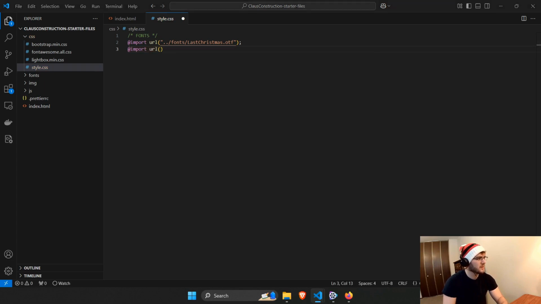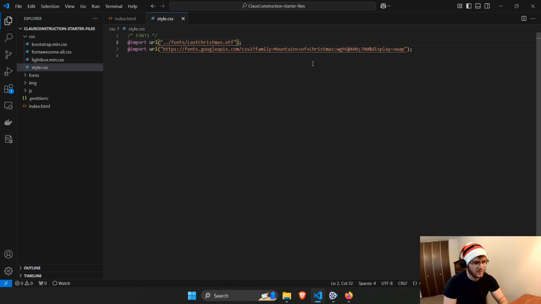I'll add this to the starter files, or you can copy it from just typing it, but basically this is what we're going to add. So we got this Last Christmas font and this other one called Mountains of Christmas coming from Google. It's kind of just to show that you can import fonts and have them as an actual file, or you can just grab it from a CDN or some other spot.